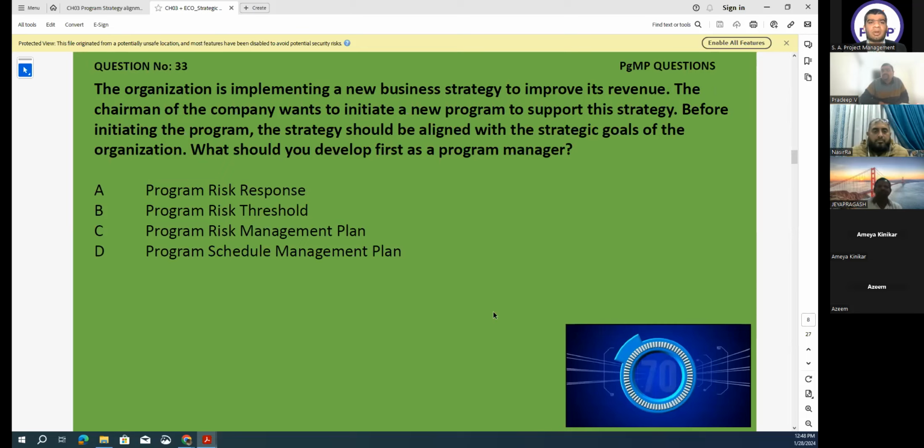Define program risk threshold is in the initiation step. Program risk response is the last step. Program risk management plan is also a second step, next step. Program schedule management plan is not relevant. So whenever you perform initial program risk assessments, you make the assessment, you have to define the risk threshold. That will be your triggering point, your starting point when you trigger the risk. So the first step is to define program risk thresholds. The responses and management plan is the second step, a later step.